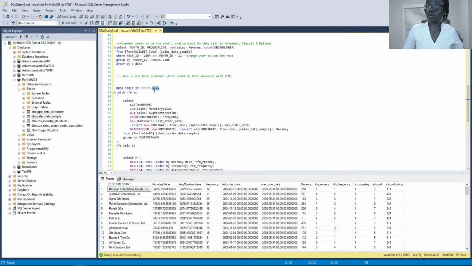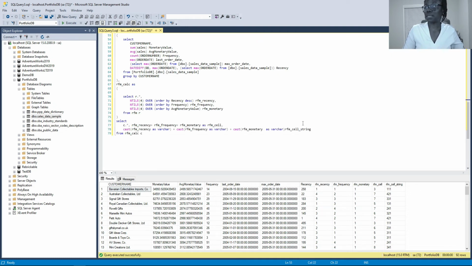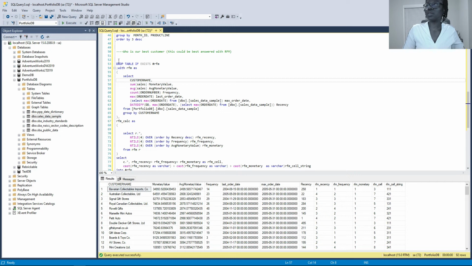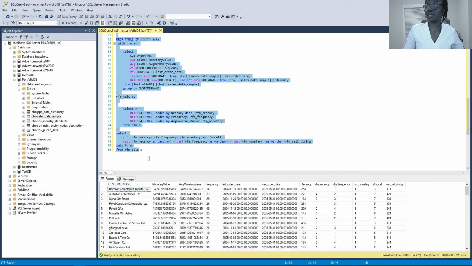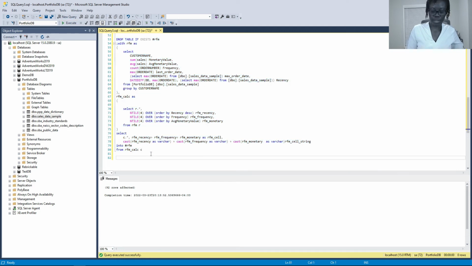And I'm going to copy that, and I'll paste it here as a select into. Remember, with select into, you create the table as you run your script. So I'm going to select all this query and create this temp table. And then after that, I'll do a select from that table. Then I don't have to be calling the CTE all the time. So run this. Perfect.